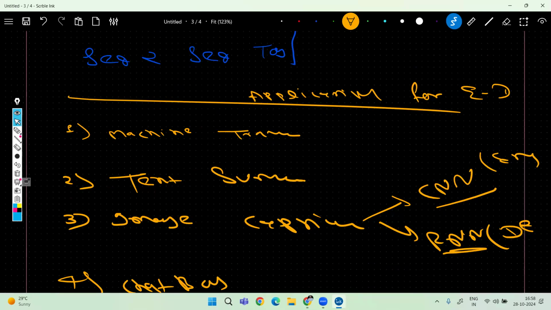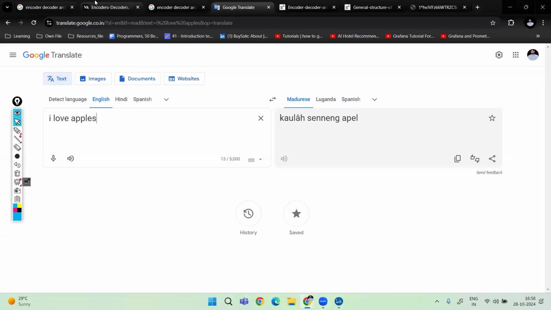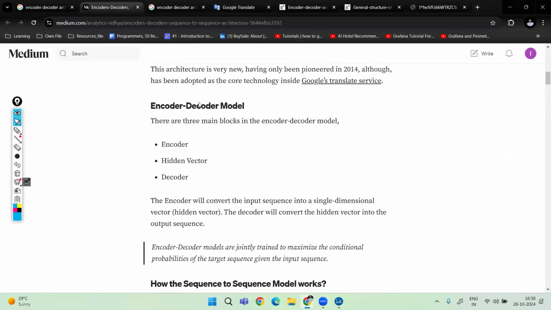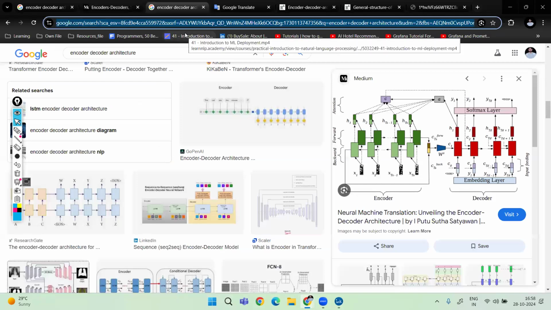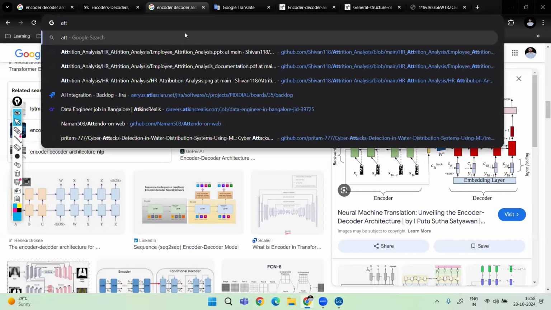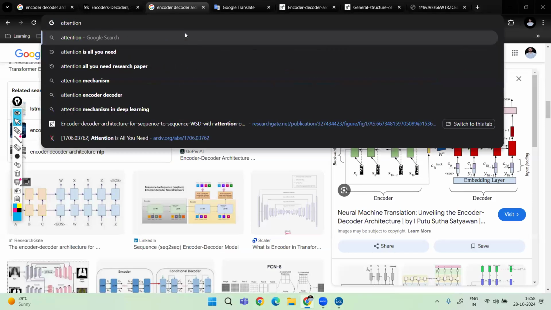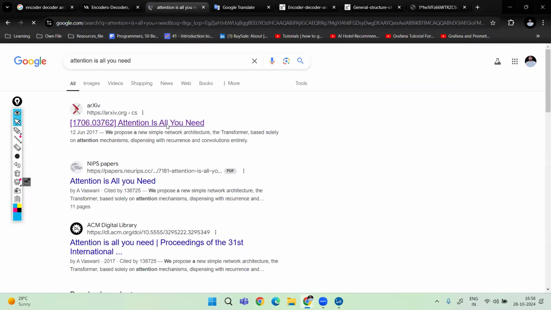Now what you can do, guys, just go to Google, or I will share one or two blogs. Just go through those blogs so that you will get the understanding, and based upon this we can discuss the next research paper. The next topic is the research paper called Attention Is All You Need, and this is a very famous architecture.